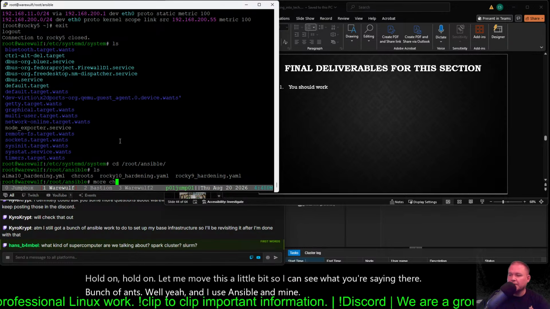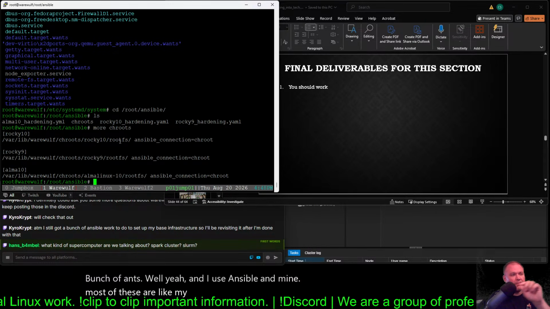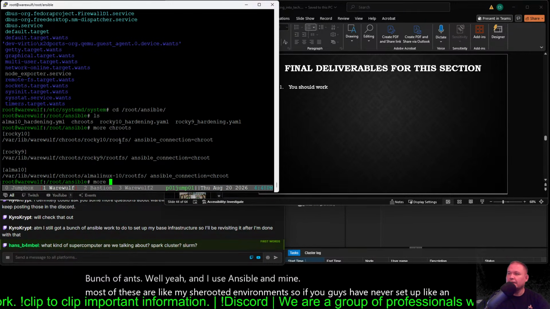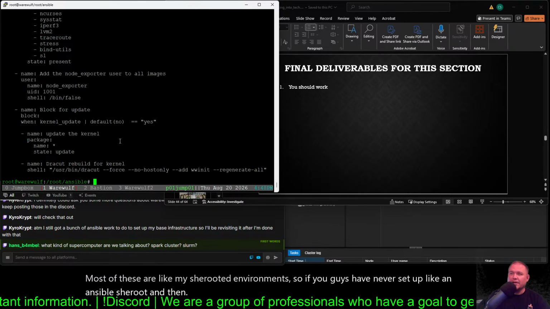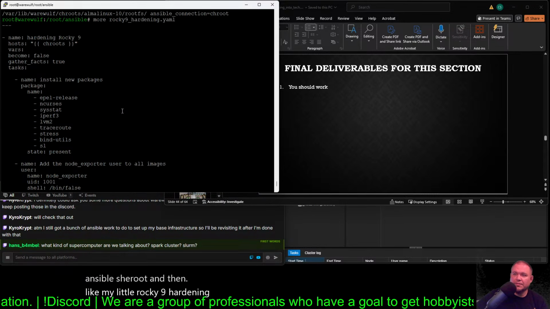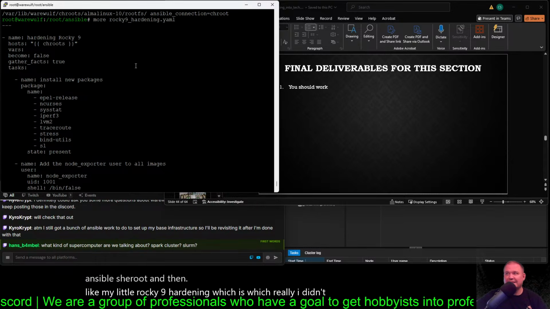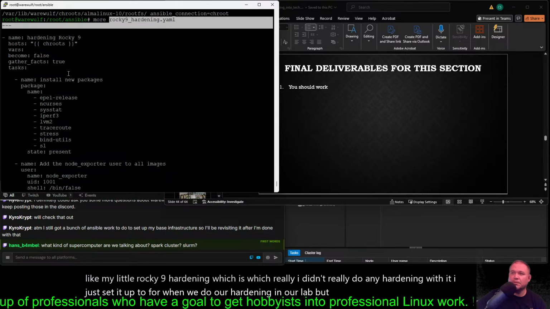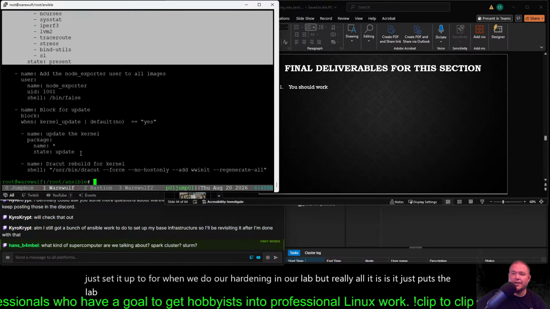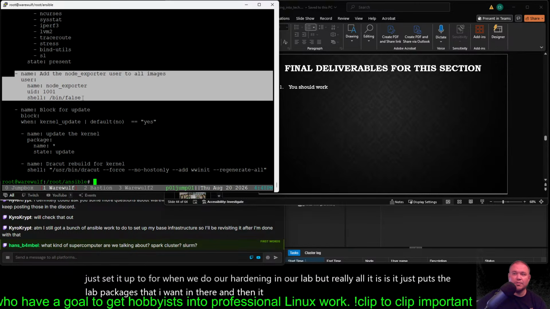Most of these are like my chrooted environments. If you guys have never set up an Ansible chroot, then like my Rocky 9 hardening, which really, I didn't do any hardening with it. I just set it up for when we do our hardening in our lab. But really all it does is put the lab packages that I want in there. And then it goes and sets up the node exporter section.